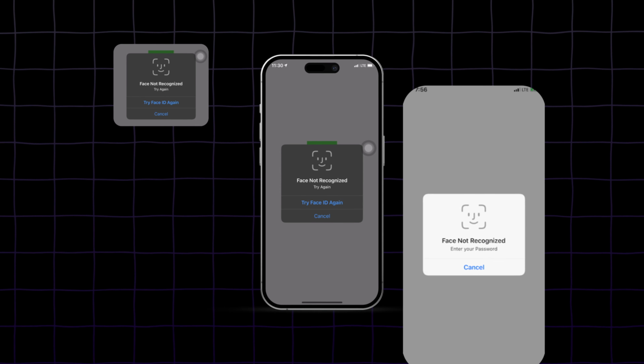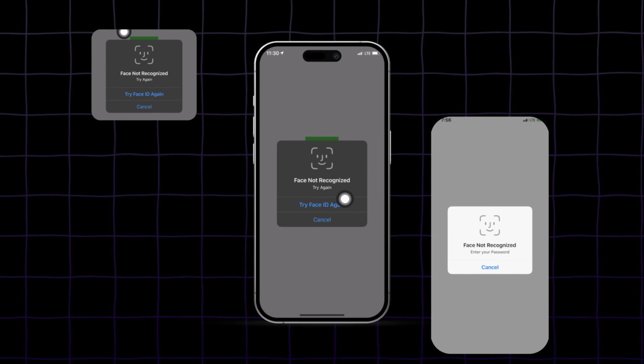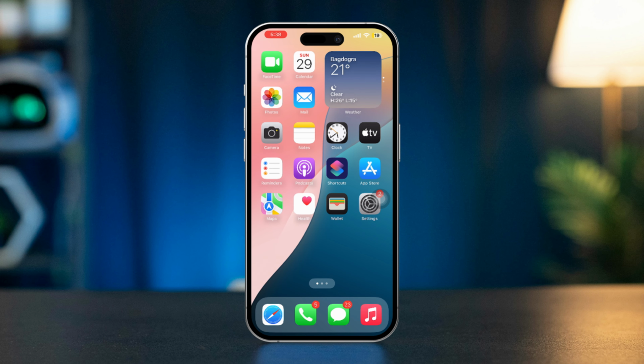Are you having trouble with Face ID not recognizing your face on your iPhone? This can happen due to software glitches, settings issues, or if the Face ID setup needs to be recalibrated. Follow this guide to troubleshoot and resolve the face not recognized issue on your iPhone effectively.